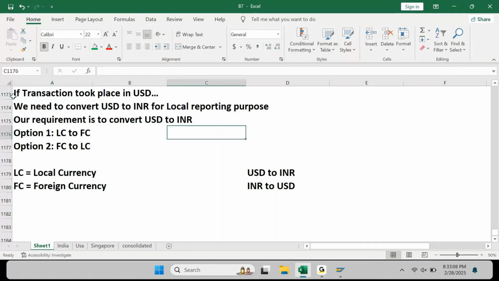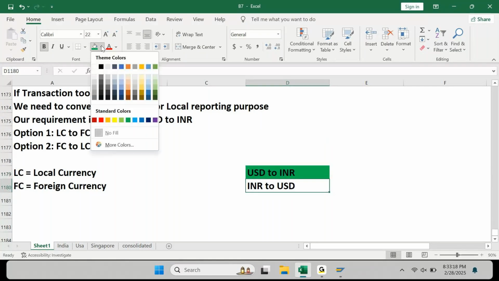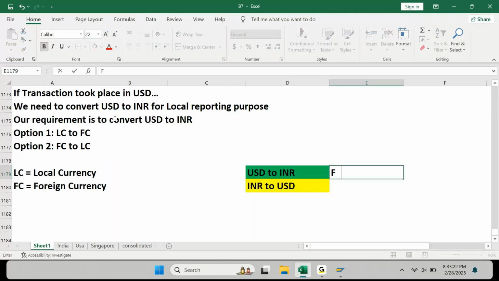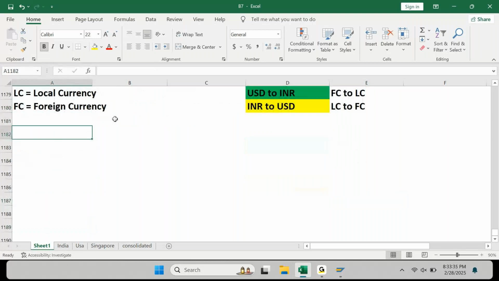Dollar to INR, is it LC to FC or FC to LC? FC to LC. This is FC to LC. And this would be LC to FC. Am I right?